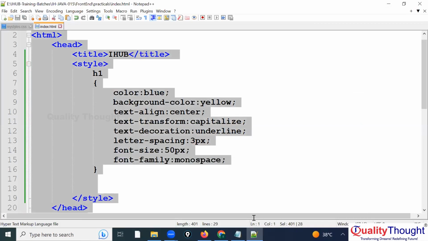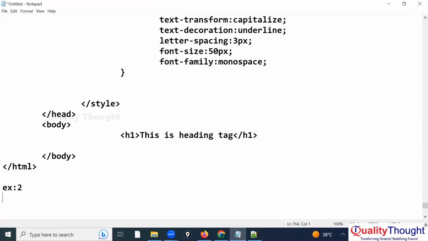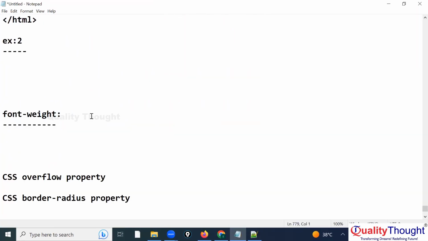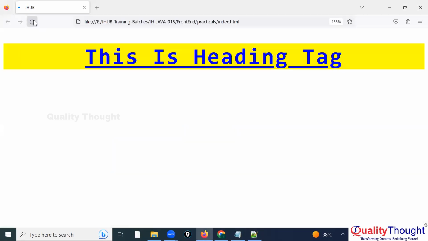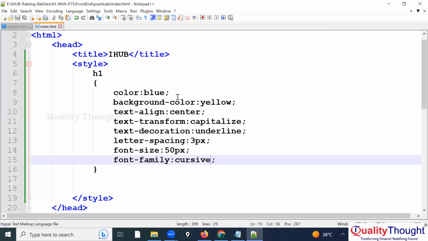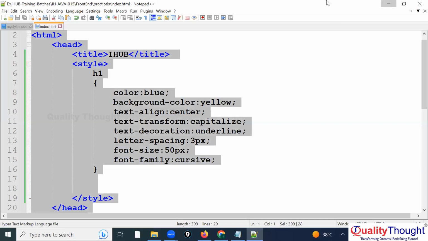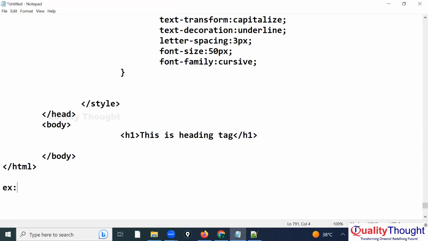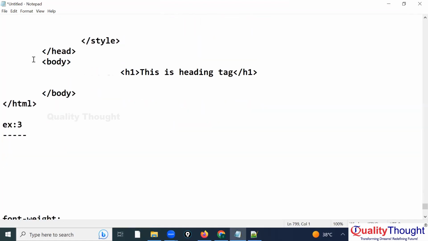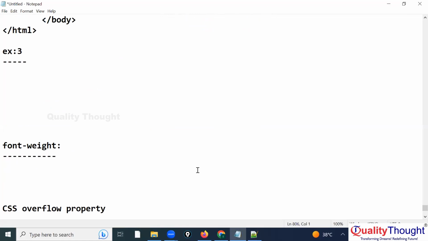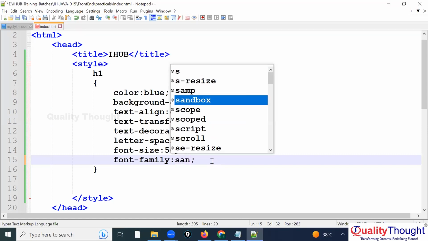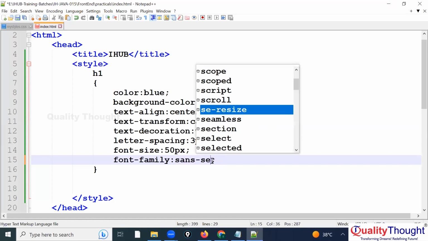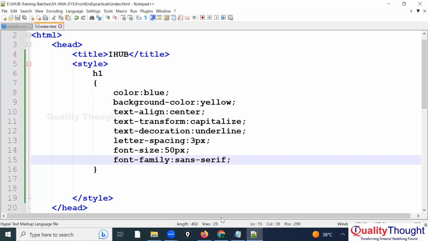Family means the format will change. For example, I will give cursive. You don't need monospace, what can we use? Cursive. Refresh. Small changes, yes or no? No, sir, I don't need that also. Here I will go for what here? So here I will go to sans serif. Sans serif.